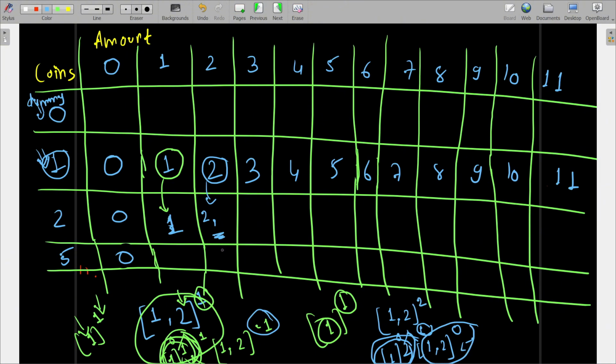So what will we do? 1, 2 and 0. What does this mean? Make amount 0 using coins 1 and 2, which is this box, right? So that answer is 0, right? And plus 1. Why this plus 1? Because we are choosing 1 coin, right? We are choosing 1 coin to get up to this point.